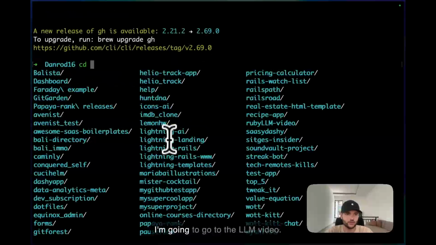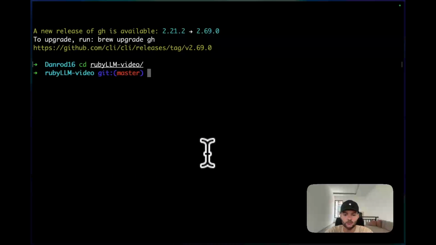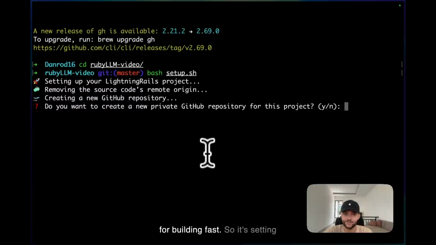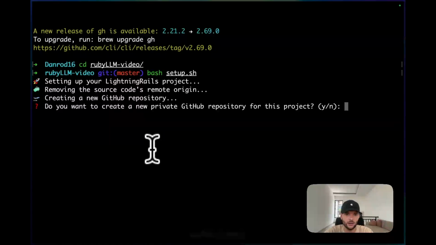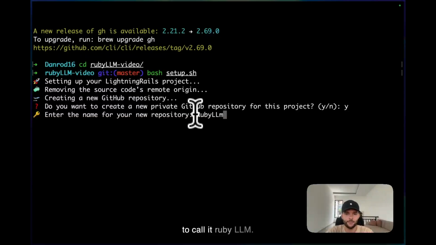Perfect. Now I'm gonna go to the LLM video, and now I have one more line, which is bash setup.sh, and this is basically doing all the scaffold for building fast. So it's setting up the project, removing the source code, creating a repo if I want. Yes, I want. I'm gonna call it Ruby LLM.